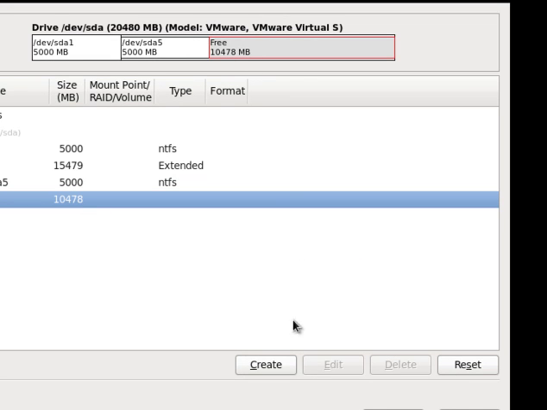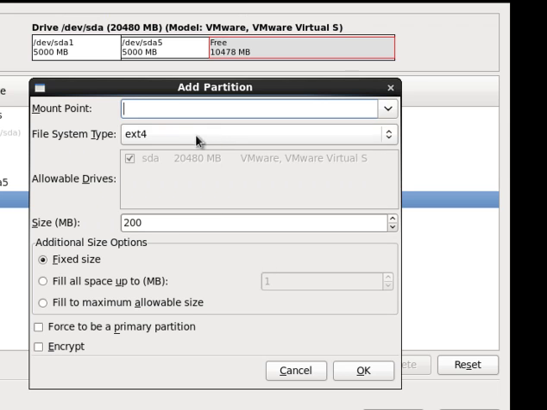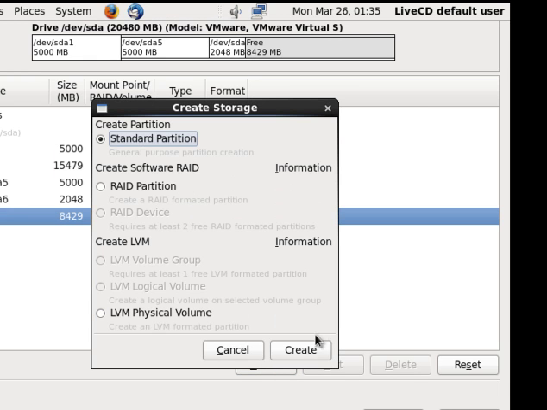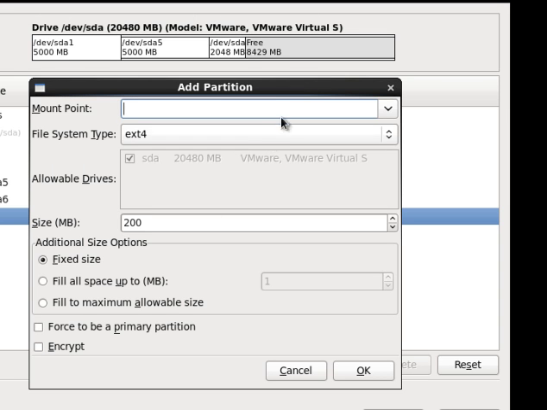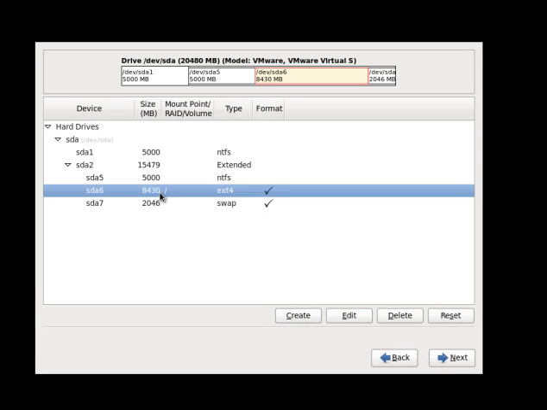We'll go to Create, click on Standard Partition, then go to File System Type and click on Swap. Here the size should be 2048 MB as we entered before. Click on OK. In the rest of the free space, we click on Create, Standard Partition, click on Mount Point, click on /, fill to maximum allowable size. Let it be the ext4 partition. That's all. So now we have done the allocation of the partitions.